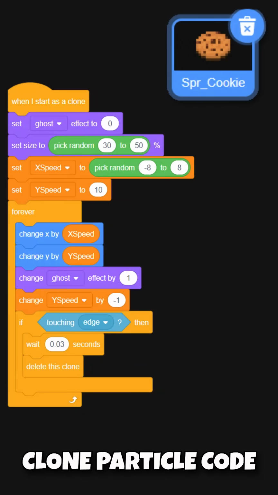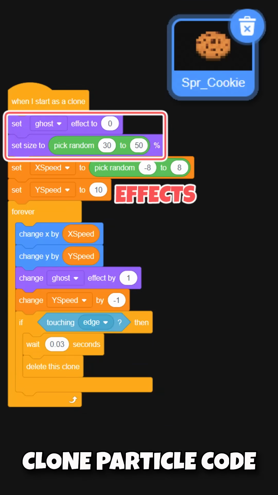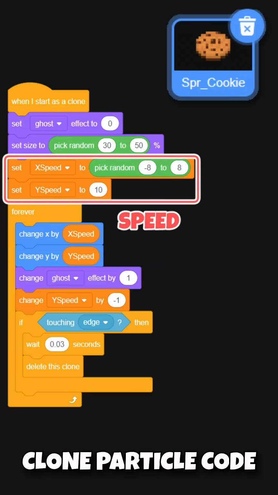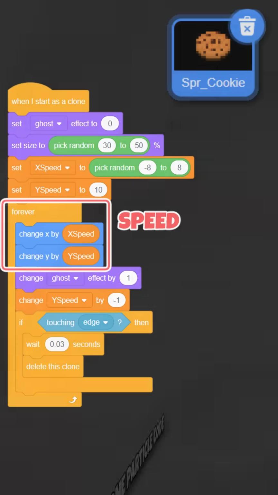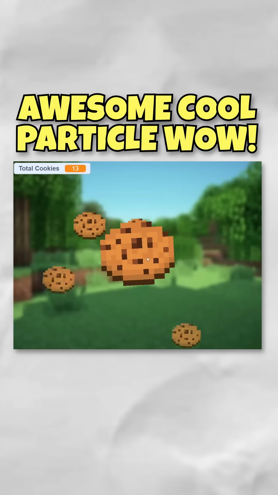When it's cloned, we set its ghost effect to 0 and size to be smaller than the actual cookie. Then, we create and set two variables known as x speed and y speed. These variables allow us to automate the cookie particle movement, which is in this forever loop. Now, every click feels impactful and visually satisfying.